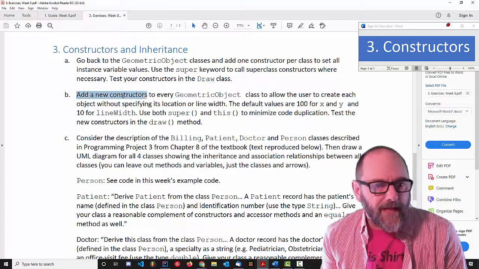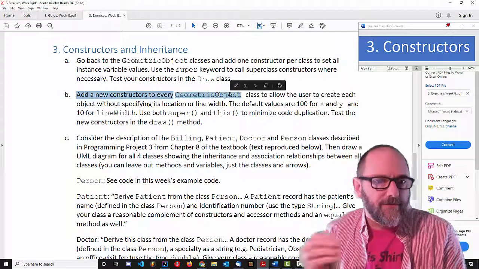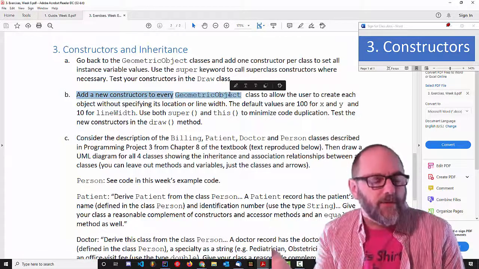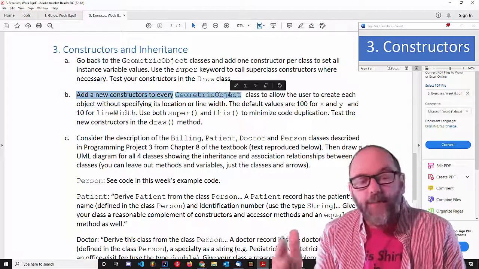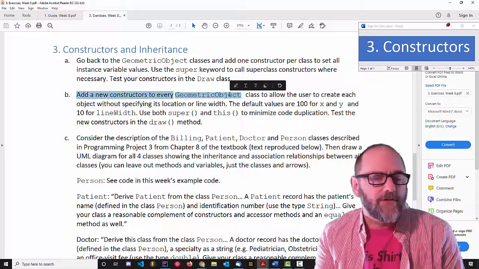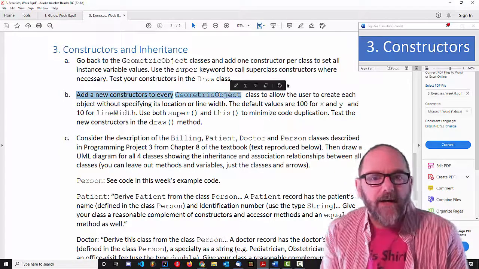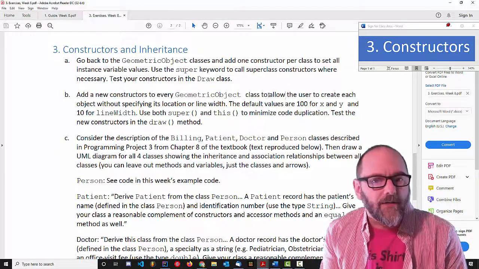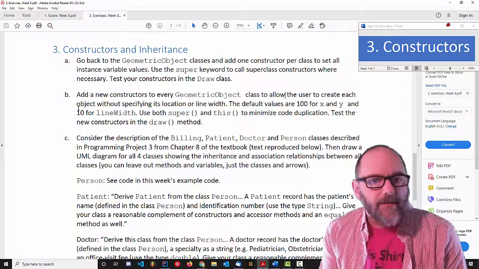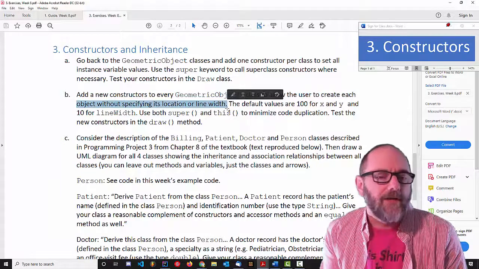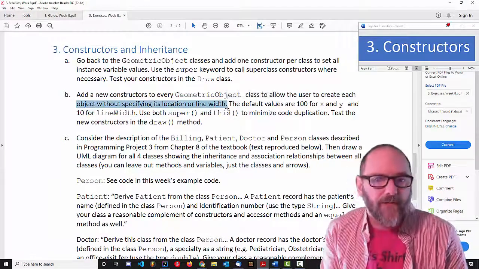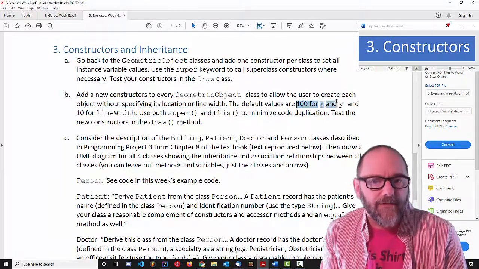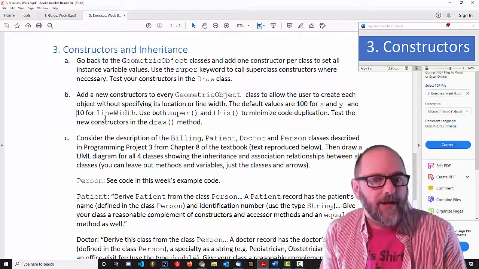And then part B is to add a second constructor to every geometric object class. So this means circle, rectangle, geometric object. Plus, if you did the previous exercises, it also means square and target. Add those to allow the user to create an object without specifying its location or line width. So it should have all the other variables, but not location or line width, and then fill in default values, 100 for X and Y and 10 for line width.